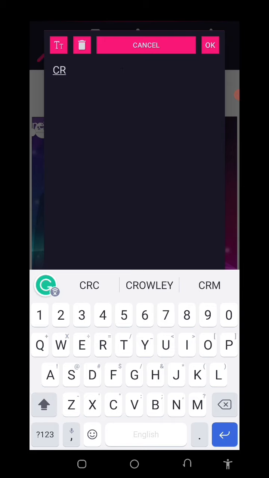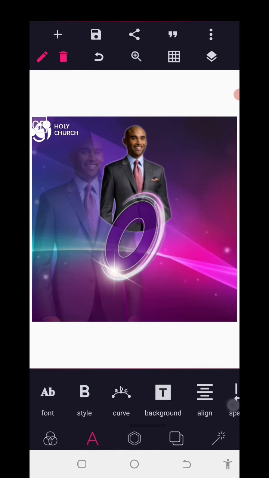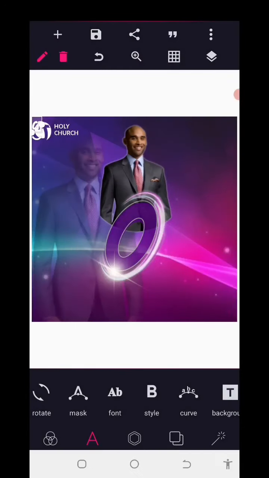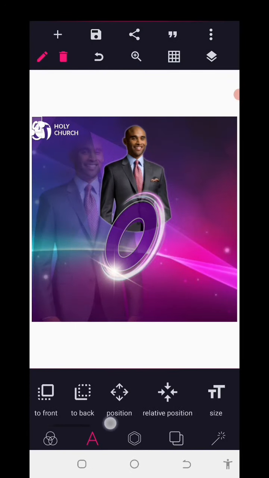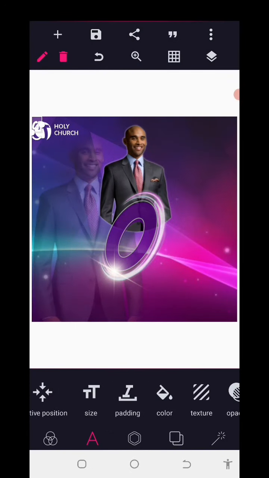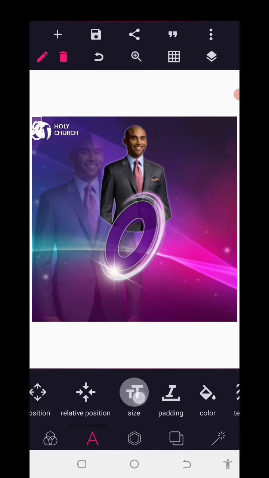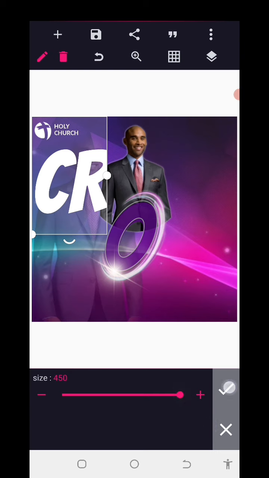Since we have our O to be placed, the next thing we want to do is we can do it together, or we can have it separately. So we have CR, then we use a font called Bagger. Bagger will go along with that because of how it looks and the characteristics it has. So after that, we have to increase the size to meet the standard of this zero.